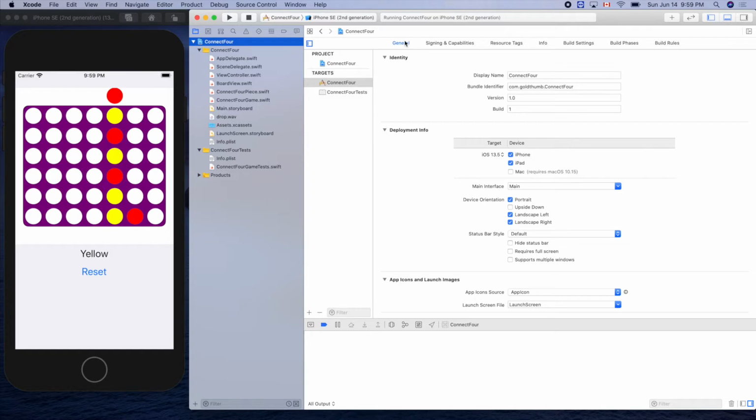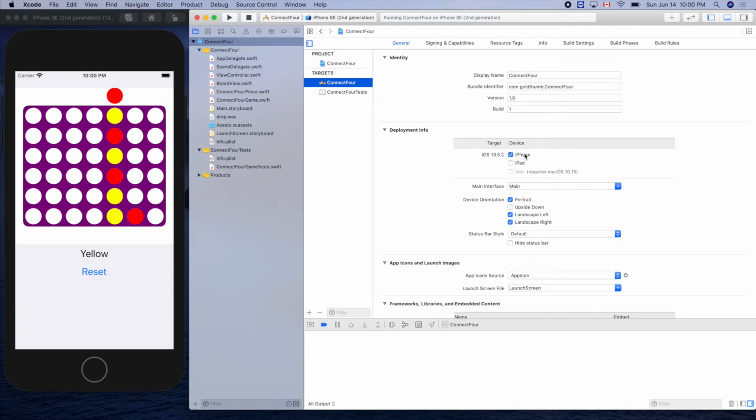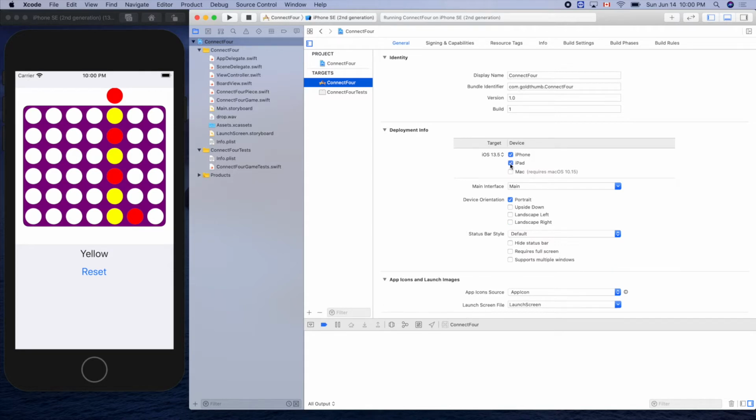So general targets, right? This is our target. Device orientation. Yeah, so we have both iPhone and iPad. We have to set one by one. So uncheck this one so we can configure iPhone. We only support portrait mode. Uncheck that. Now let's select that and uncheck this one.